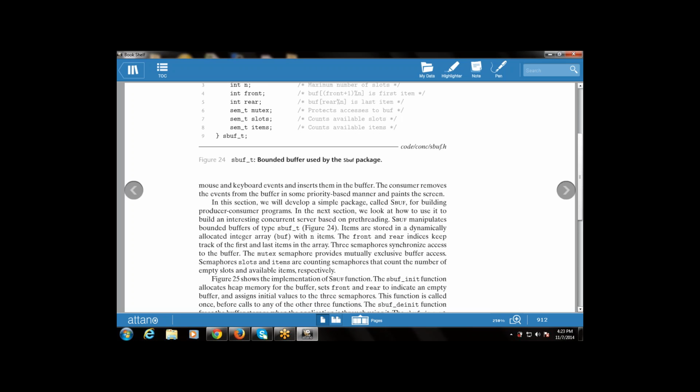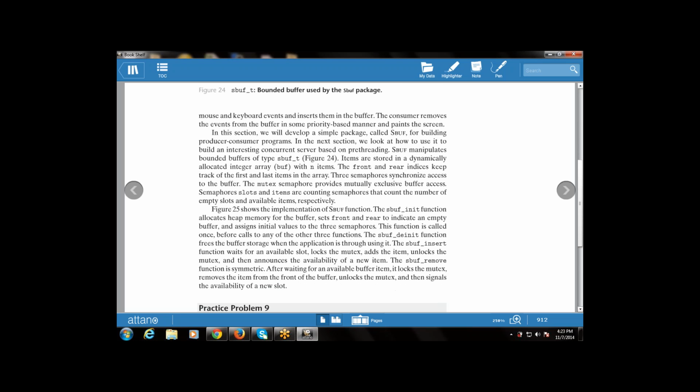In this section, we will develop a simple package known as SBUF for solving the producer-consumer problem. These are the functions that are used. First, sbuf_init, the semaphore buffer init function, allocates the heap memory for the buffer, sets the front and the rear to indicate an empty buffer, and assigns the initial values to the three semaphores. This function is called once before calls to any other function.